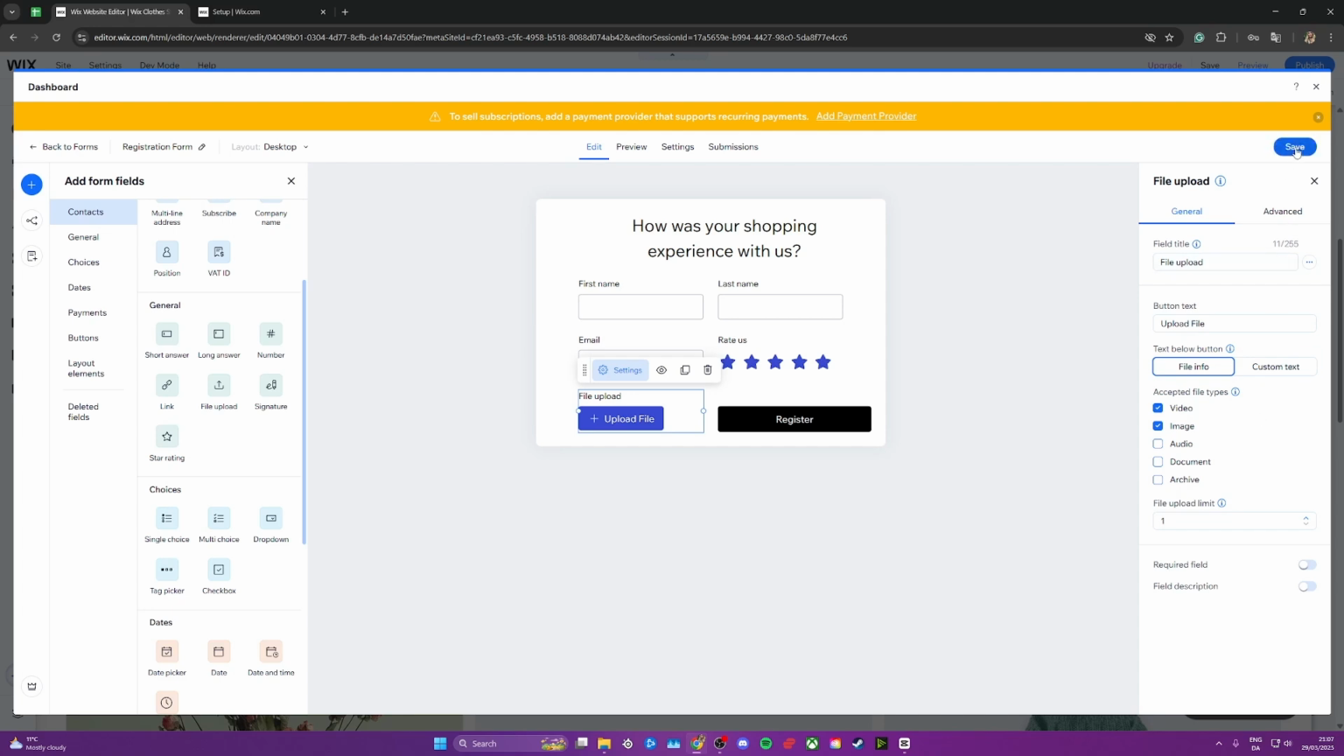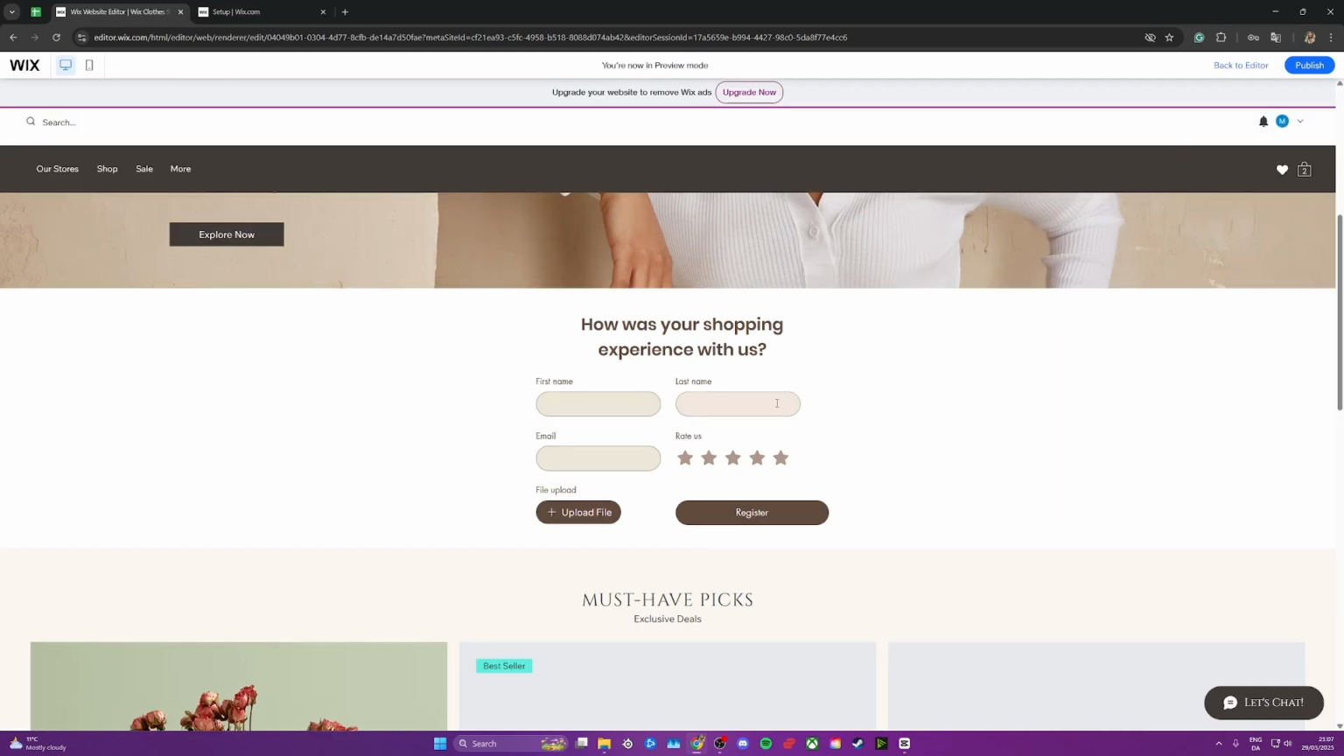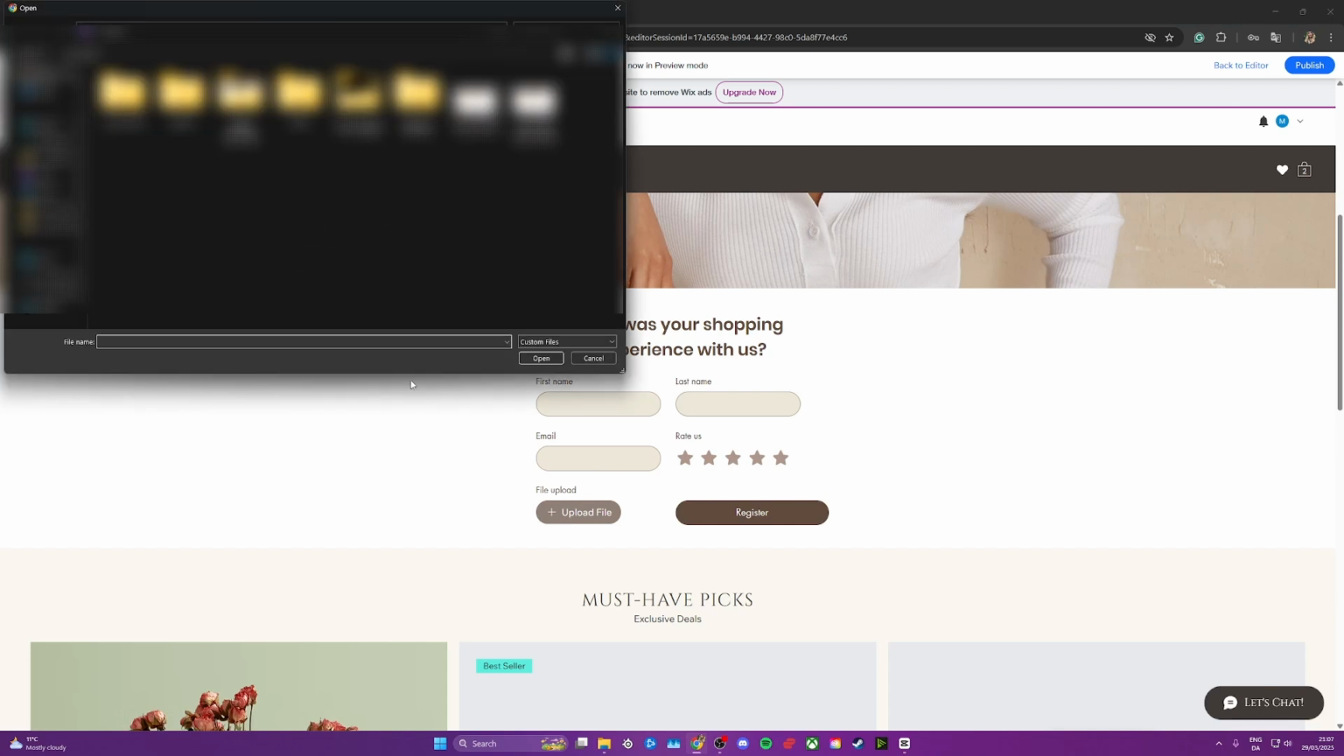And once it's saved with a tick mark like this, simply click away. And as you can see, we now have an upload file button on our form in Wix. If you want to test this out, you can go up here and click on preview. And from here, go down and click on upload file. And then you can see how it works.